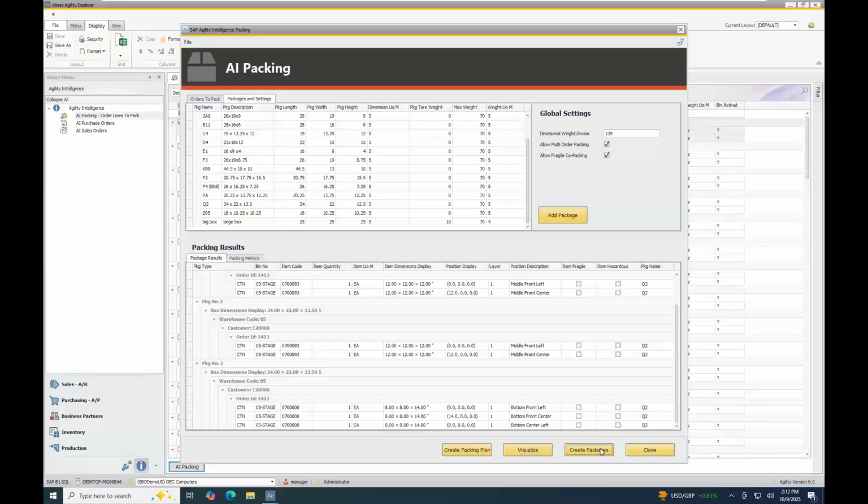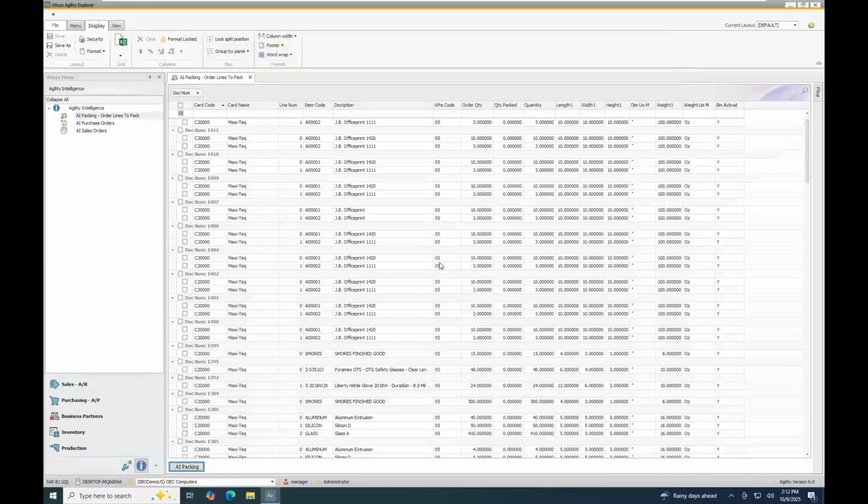I can simply hit the create packages here to allow it to actually create the packages within Wisys that can be loaded into a shipment. So I have packages 1068, 1069, and 1070. Those packages are now available for me to use. I could print the labels out for those packages and they can be loaded onto a shipment.